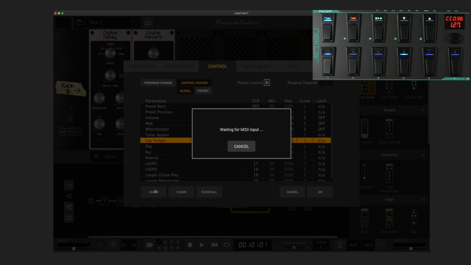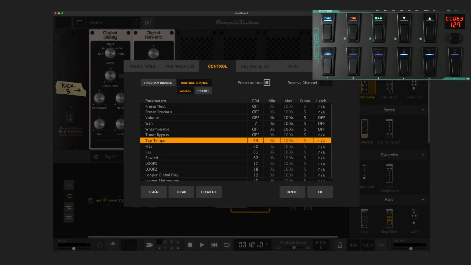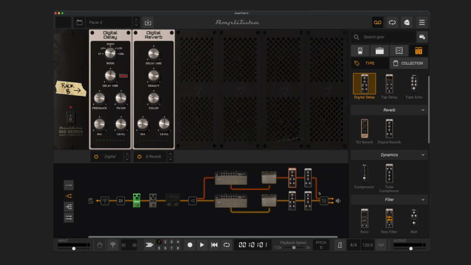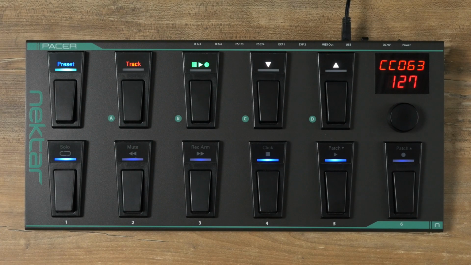Finally, assign the switching command by pressing switch 5 on PACER. Now you can tap the tempo with this switch. Let's also change the LED setting for the switch in PACER. It should only light up briefly while the switch is pressed.